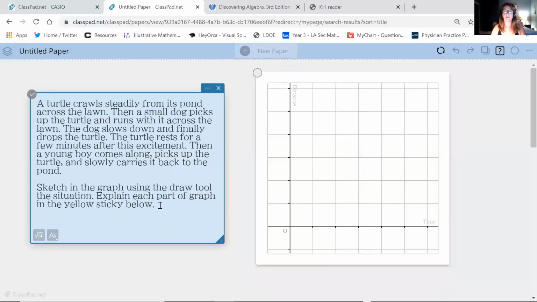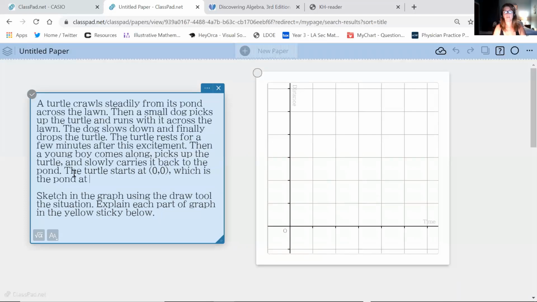And maybe I add up here, the turtle starts at 0,0, which is the pond at time 0. I want to make sure they know that this is where the turtle's starting. This represents the pond here, and we're asked to find his distance from the pond as these situations happen. Then what they have to do is really not much different than before, except they don't have a graph to pick from. They have to show me that they understand this. And so this just makes it a little more engaging.